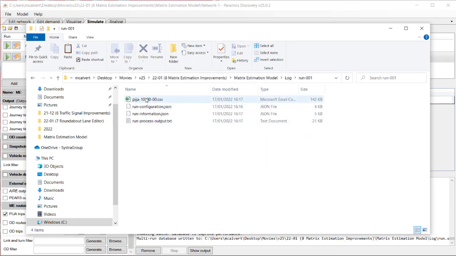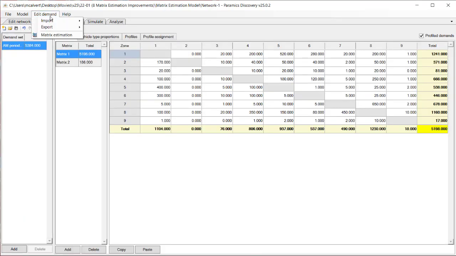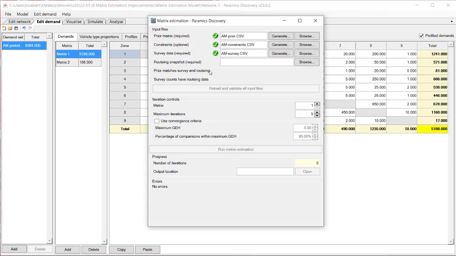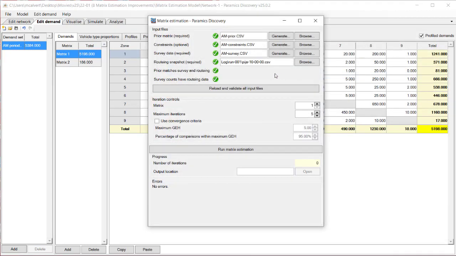Now if I go to my log folder and open up run 1, we can see the PIJA file there collected as a CSV. And that PIJA file is essentially going to be our routing file for the matrix estimation process. So back in the matrix estimation dialog, I'm now going to browse and load in my routing file, which is called PIJA. So I load that in. Again, it's checking the format, which is correct. And it's also now in version 25 checking the format between the different files. So this is really useful, not just the individual files, but between them. So the prior matches the survey and routing, and the survey counts have routing data.